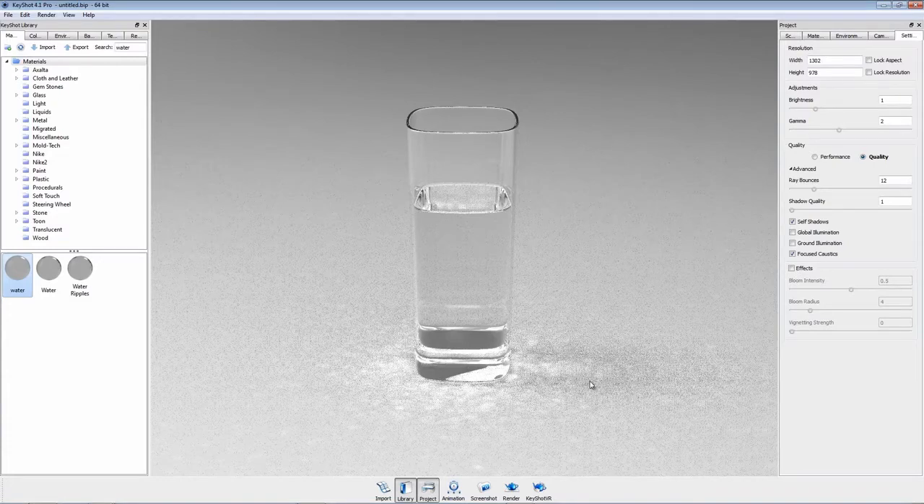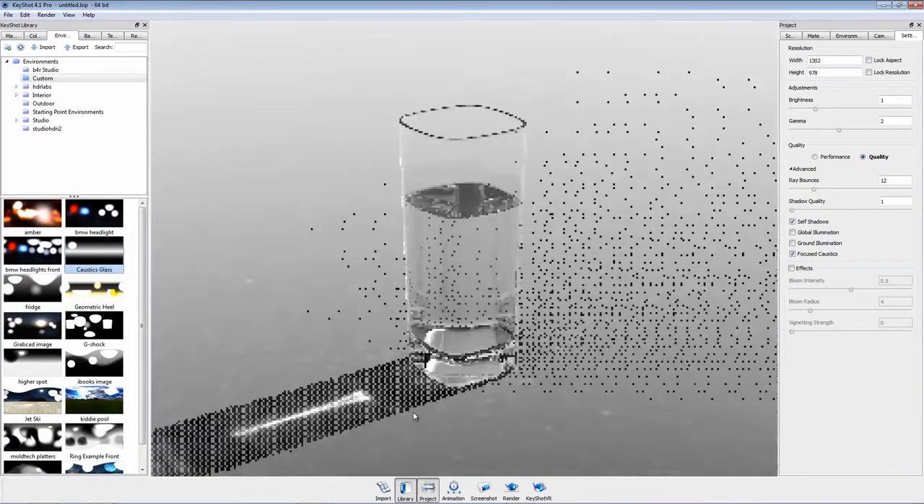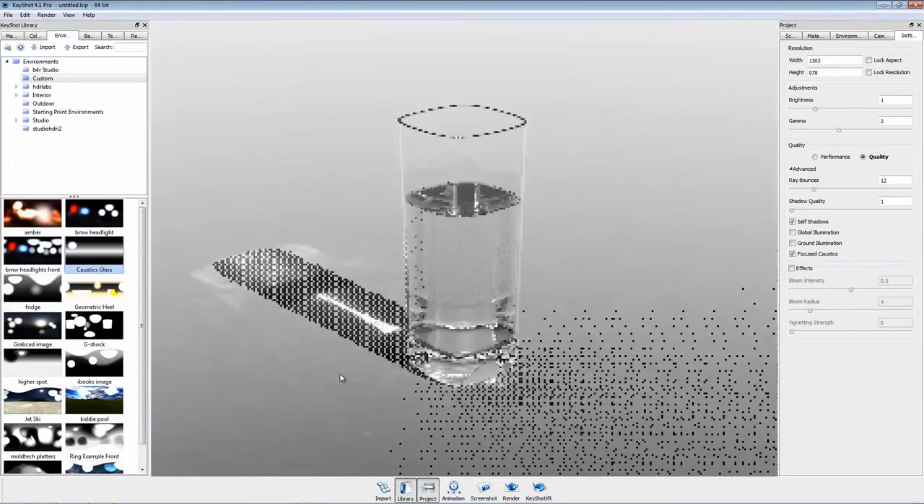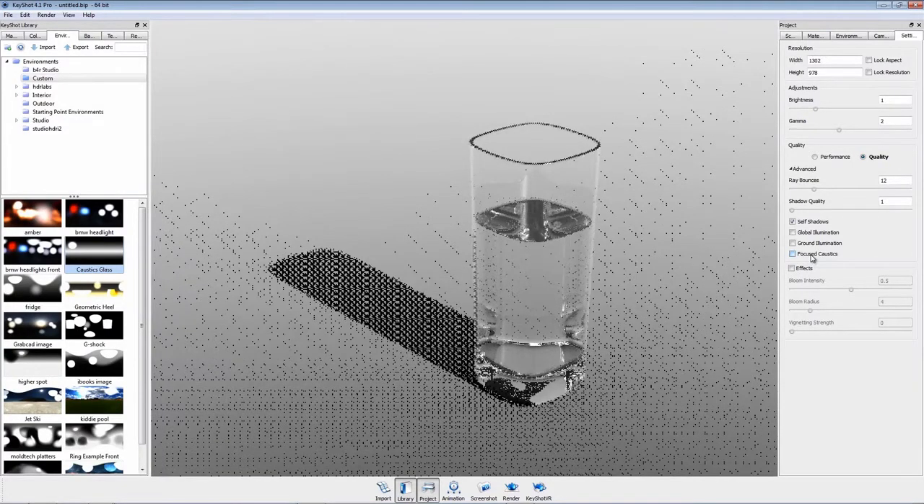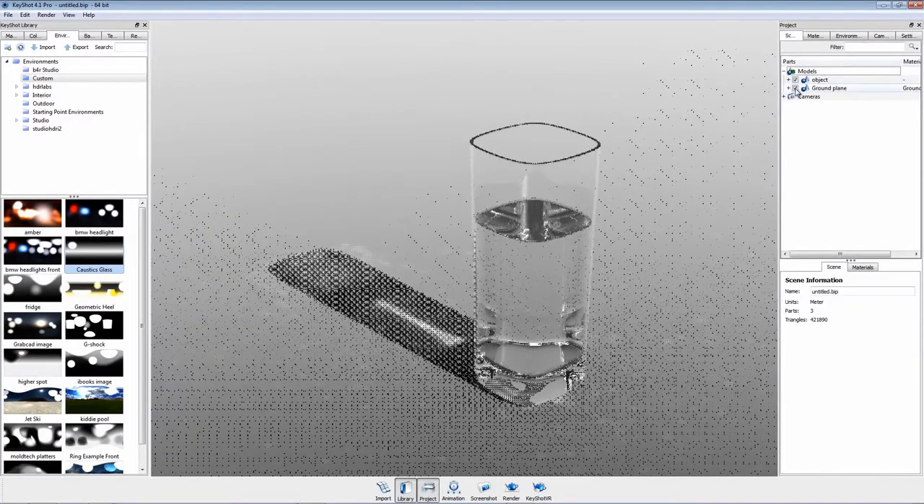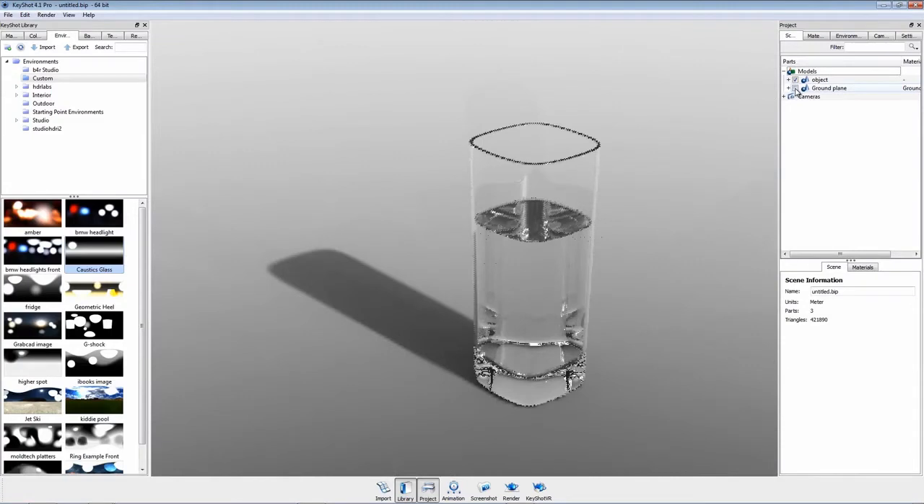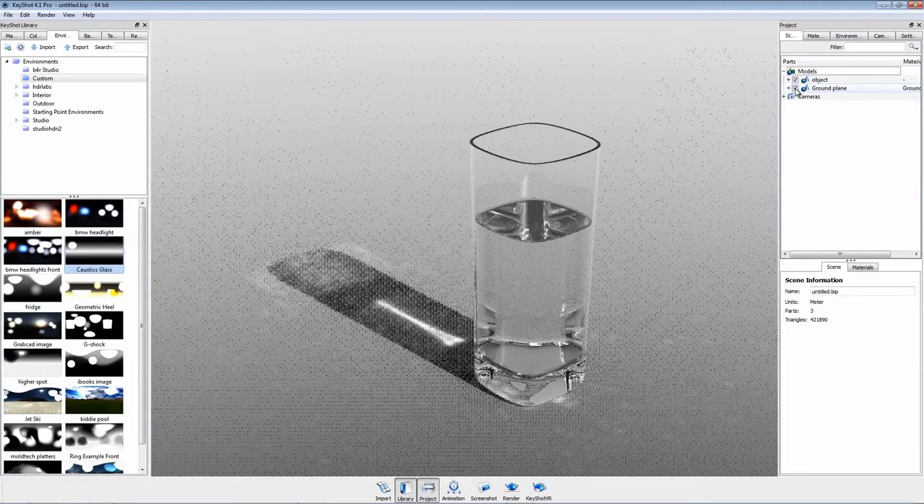To increase visibility, we can change the environment from the default startup to one with higher contrast, a stronger light source, and a darker floor. Now let me quickly show you a comparison with caustics disabled and then with the ground plane hidden. So as you've seen, utilizing the environment lighting is one method to create caustics.